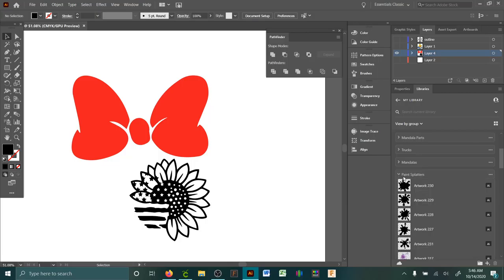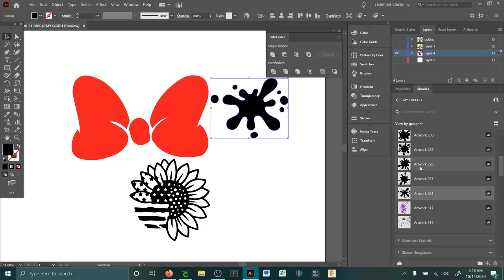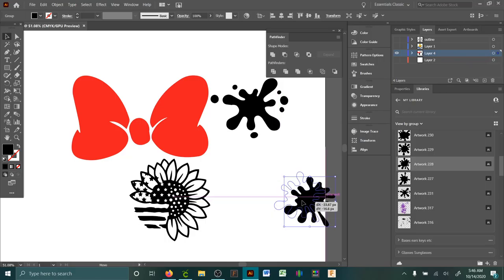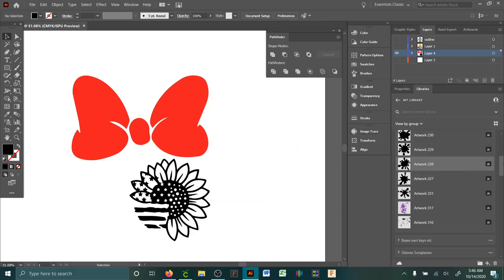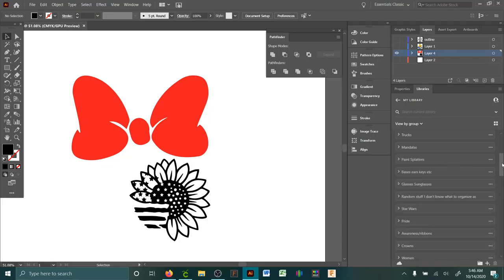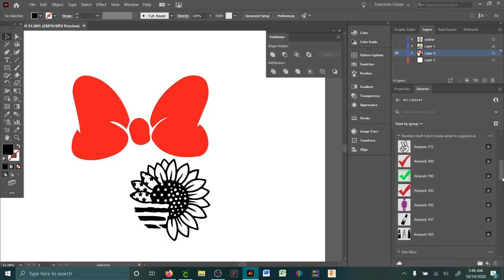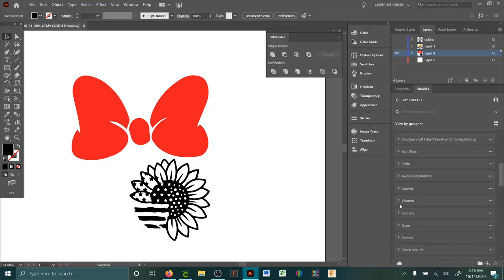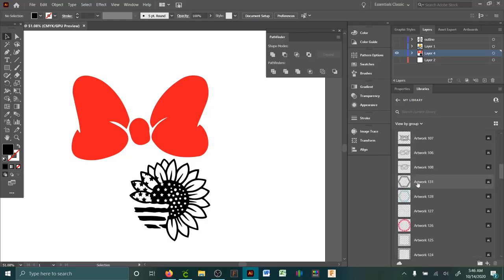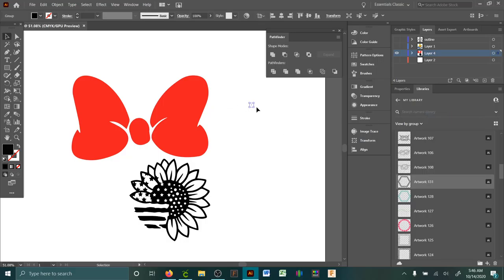Or like paint splatters, because I don't want to have to sit here and remake these designs all over again. Bam, I have my paint splatters. It makes it easier when it's something that I know that I'm going to use again. There's a lot of stuff in here. Or even like ropes. Things that I know that I might use again that I just don't want to make again because I spent all that time making them.